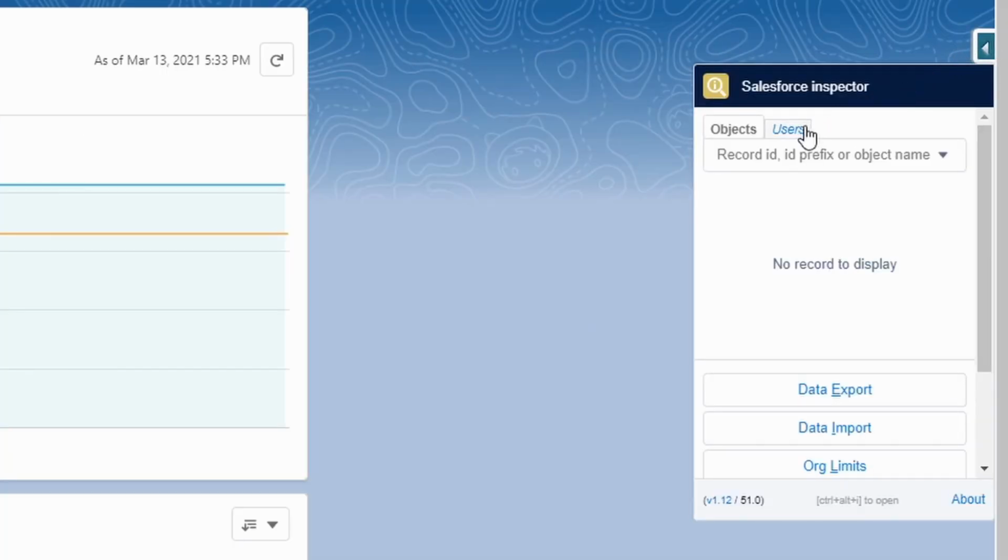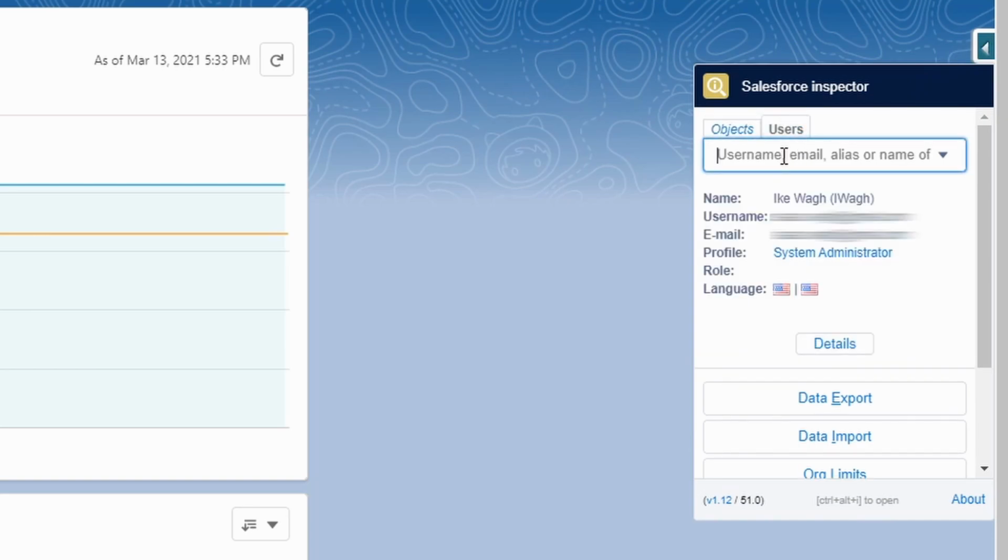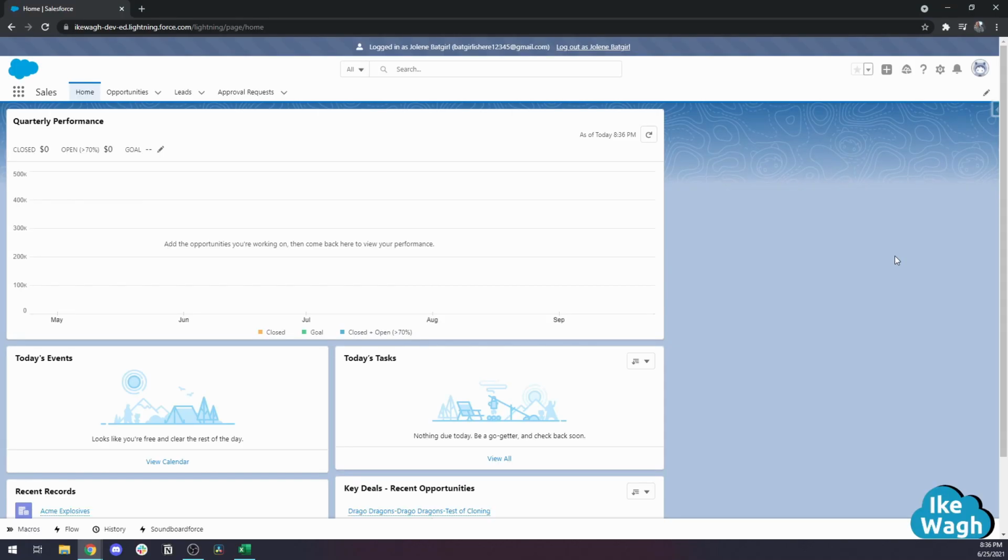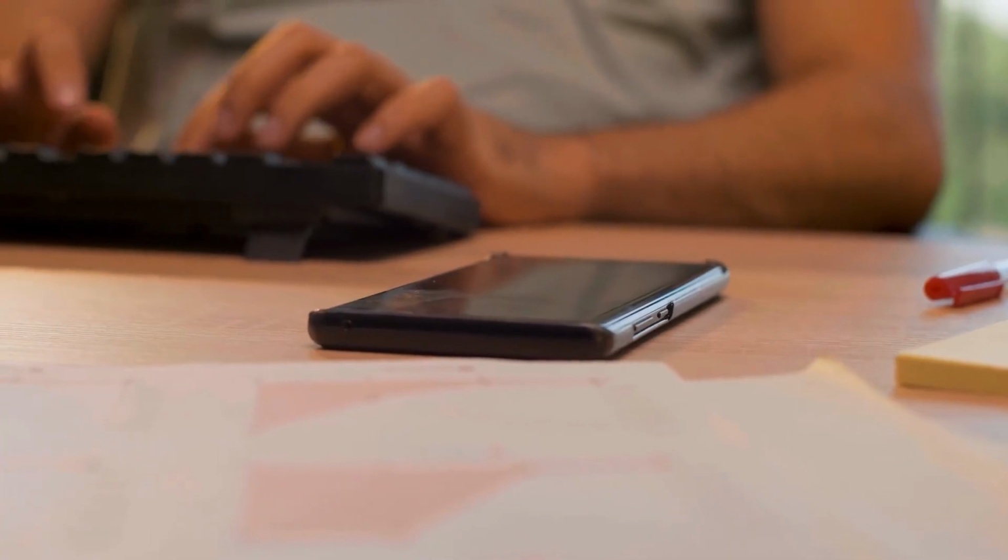Just click on the User tab, type the name of the user, and click the Try Login As button. And there we go, we're now logged in as Jolene without having to go through the setup menu.